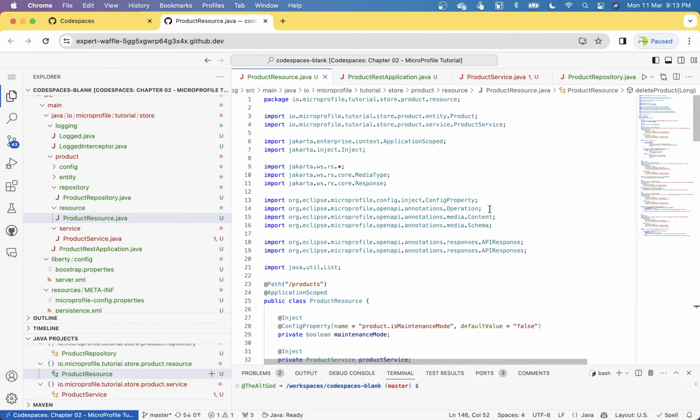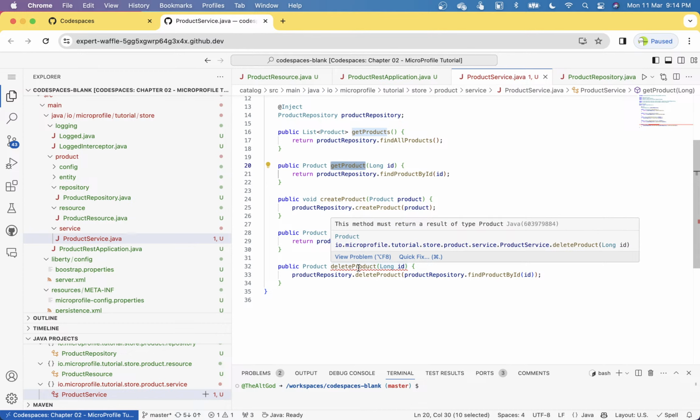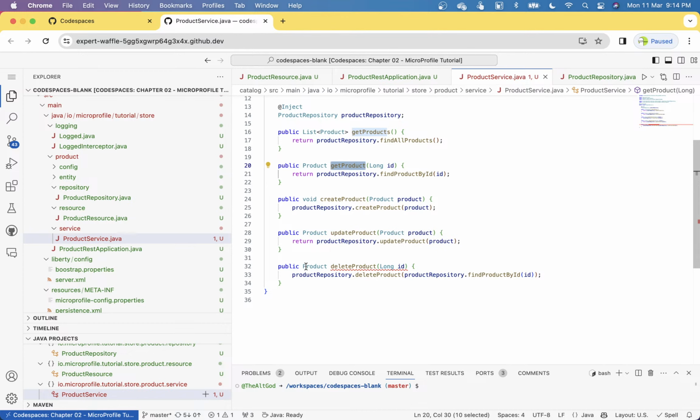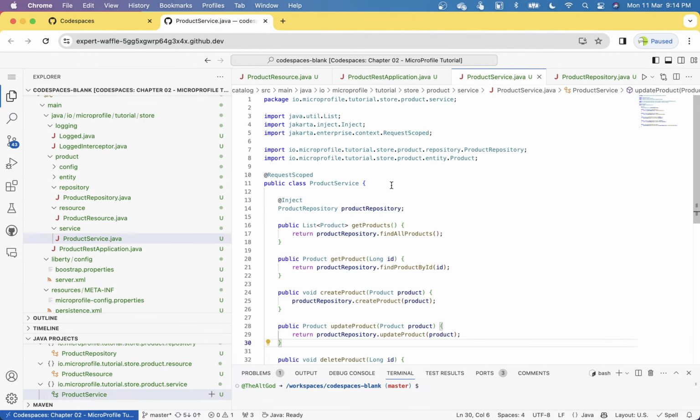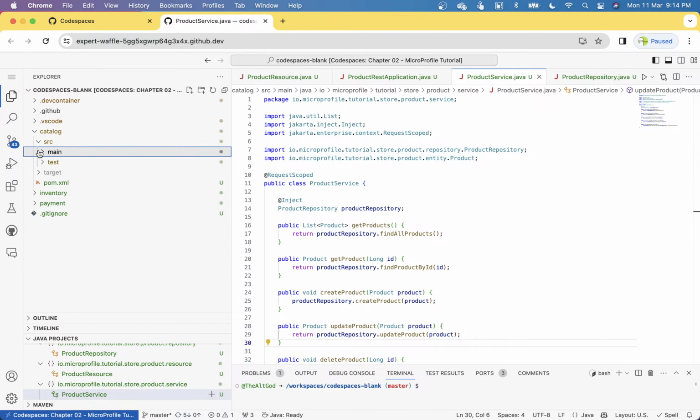So we have got rid of all the modifications to product resource. This is the service method. Service method is simply deleting the product. So it could be of type void. So now all the errors are fixed.